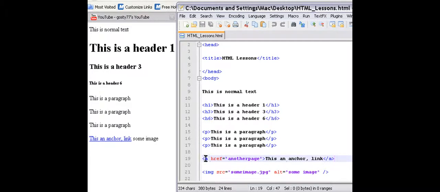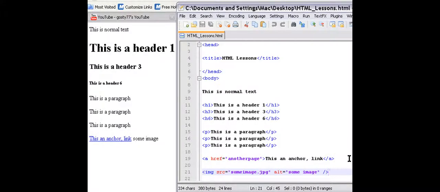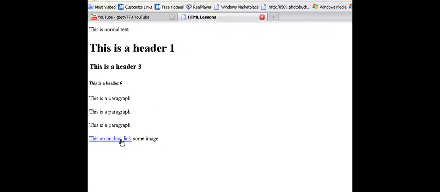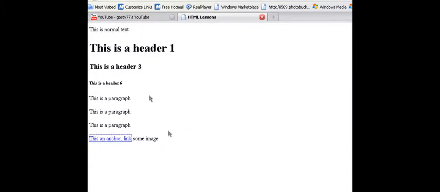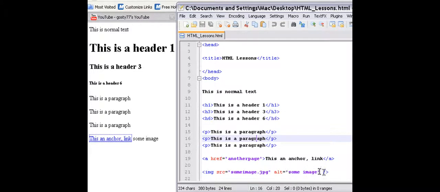If you'll notice, the link and the image are on separate lines on the page. That doesn't matter. Extra spaces are removed when reading HTML. So if you have enters or 10 spaces in a row, it will condense that to one space. So this anchor or link, which links to another page, does not exist, but it's still a link. So if I click it, it'll just go to nothing because it's not a page. But it is a link. In the image, there is no image, so it just shows the alternate, which is some image.